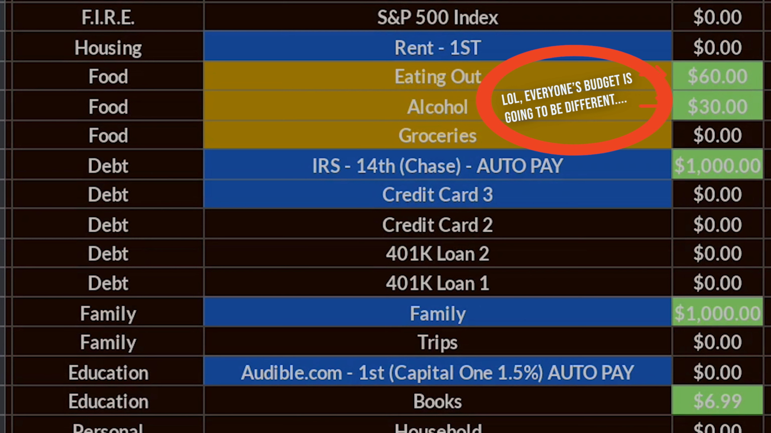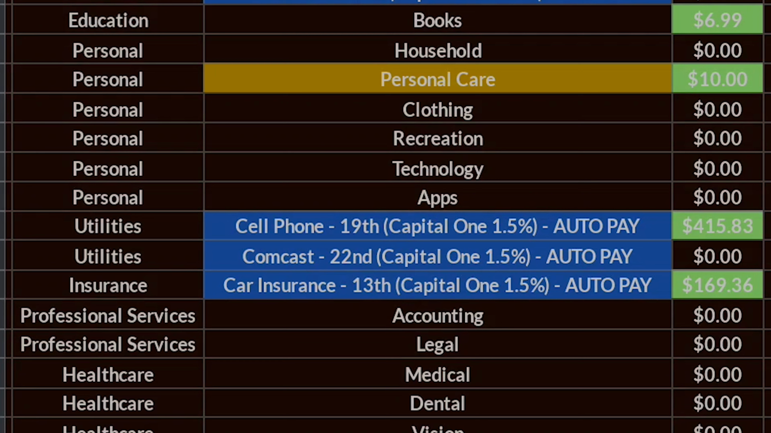Next, go down to my debt category, and I've put $1,000 towards my IRS payment. And so I've already paid $200 towards that, and then the remaining $800 will come out on the 14th of the month. Scroll down to the family category, there's $1,000 going there. My education category, $6.99. I just got a new book by YNAB for that. It's not new, but I just got it, so it's new for me. And then the personal category, I'm putting $10 towards personal care.